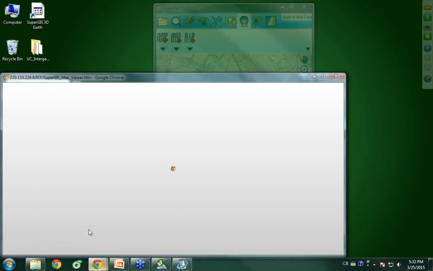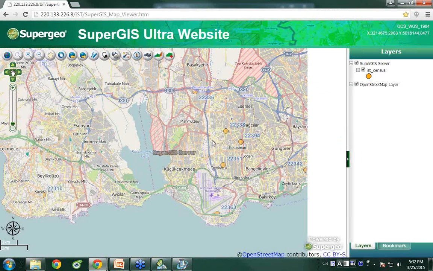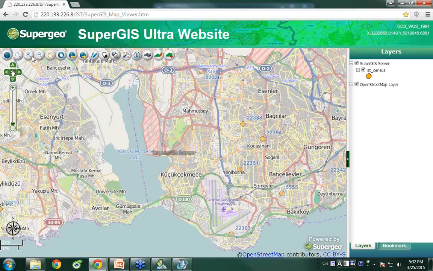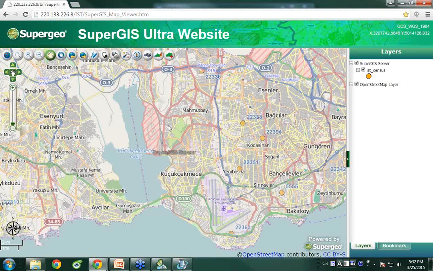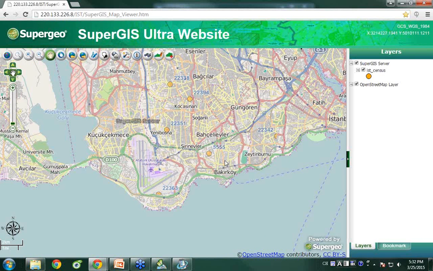So we can check the data from our browser. You can see this website I created previously, and just remember the ID 4 finds. So now I just refresh this website. So you can see the point 555 is added onto the SuperGIS server.